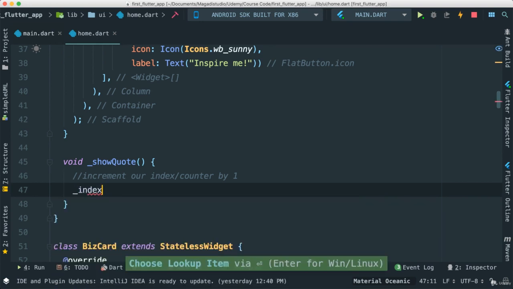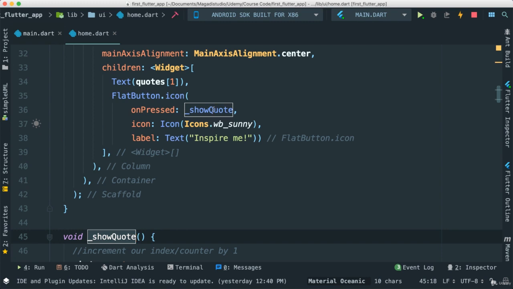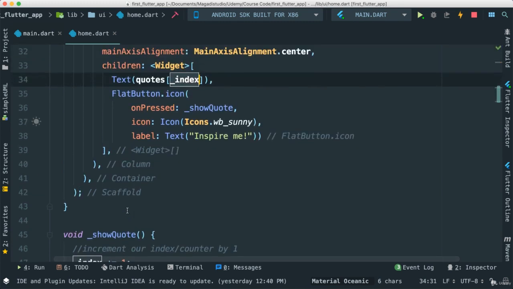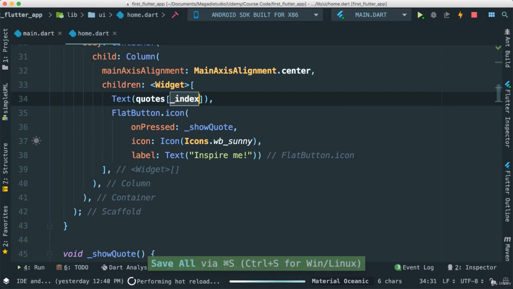So the idea here is just to be able to do something like this. Index, our private, and we're going to increment it. There are different ways to increment. We can say plus plus like this, or we can say plus equals 1. So each time we're going to increment by 1. We know that show quote is being called here. So each time we click, we're incrementing by 1. If it's 1, then it goes and gets the second item. If it's 0, it gets the first quote. Let's see if this works. Let's run one more time just to make sure.